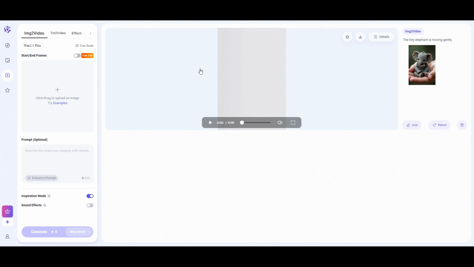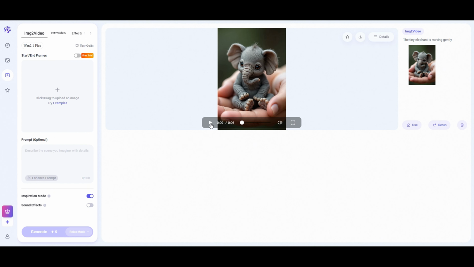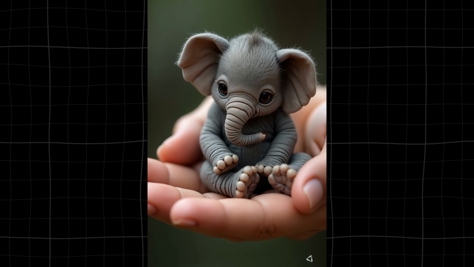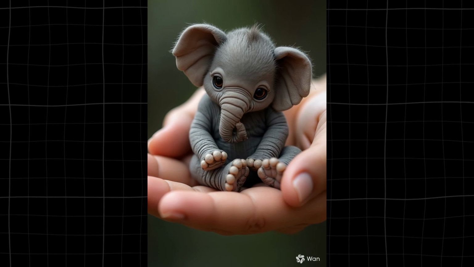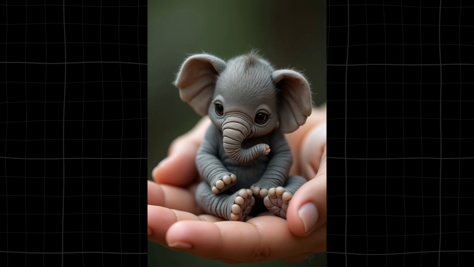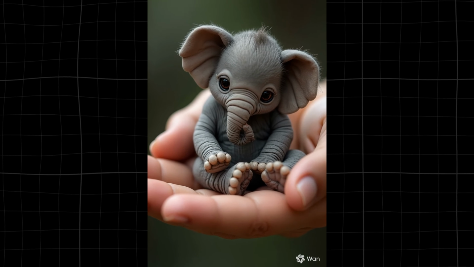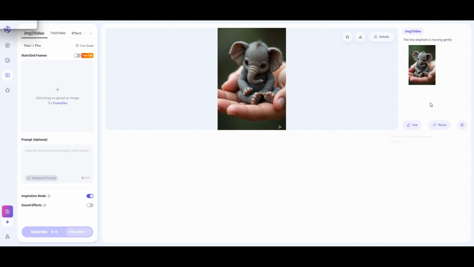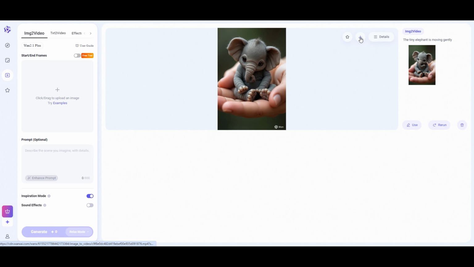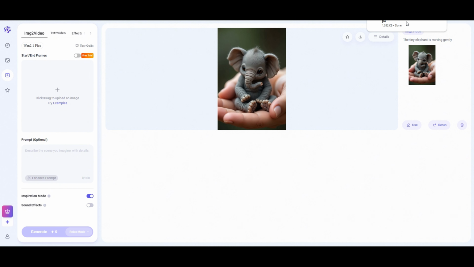All right, the video's ready and wow, it looks great. The way the elephant's trunk moves is super smooth. It's a short clip, but it looks super realistic. About 6 seconds, but it turned out really nice, adorable even. Let's go ahead and download it.